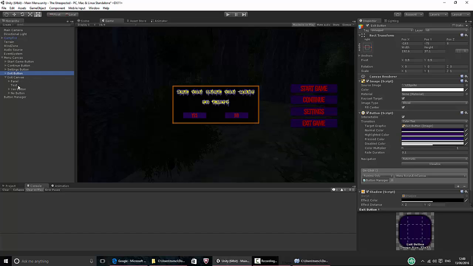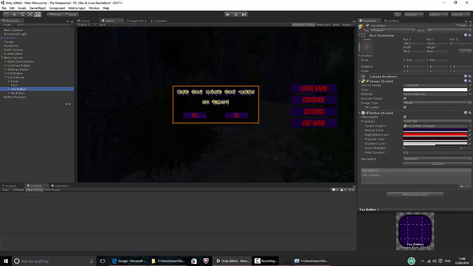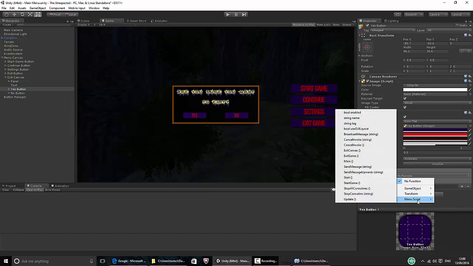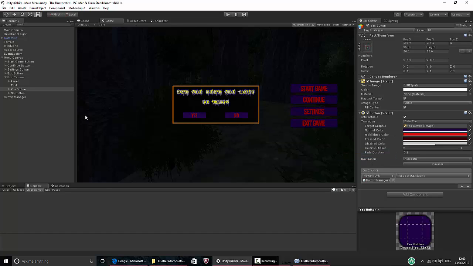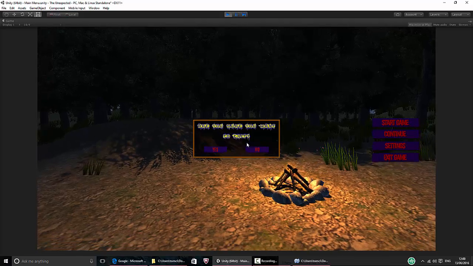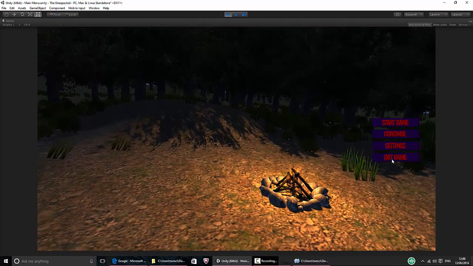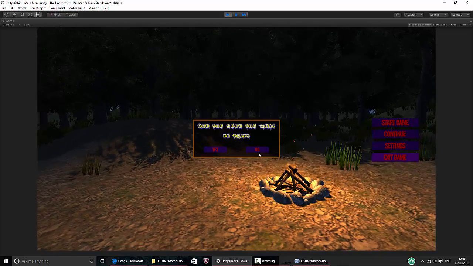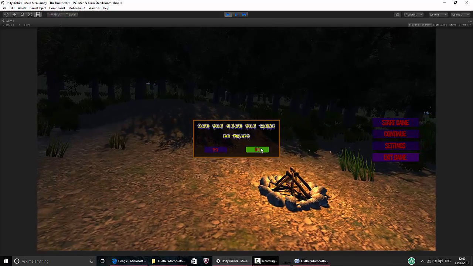Then in the exit canvas, on the yes button, I'll select both yes and no, press add and button manager. So on the yes button, it will exit the game, and on the no button, it will exit the canvas basically, so it will turn it off. So let's try this out. So we have this on, and now if we press no, it turns off. If we press exit game, it turns on. Yes will quit the game, no will turn it off.